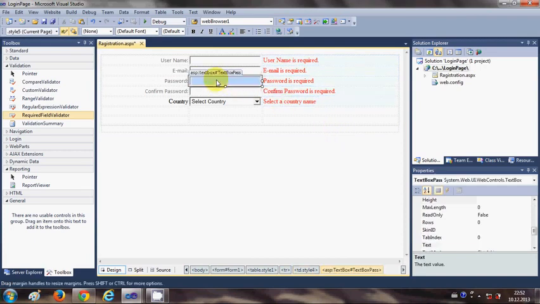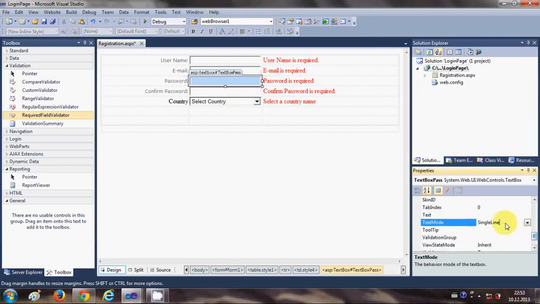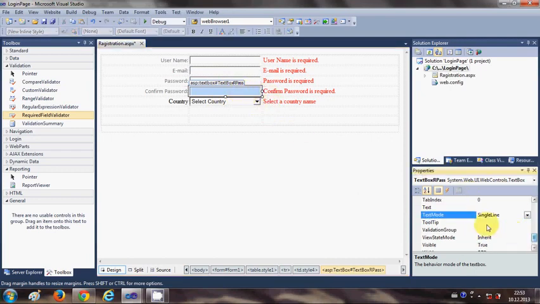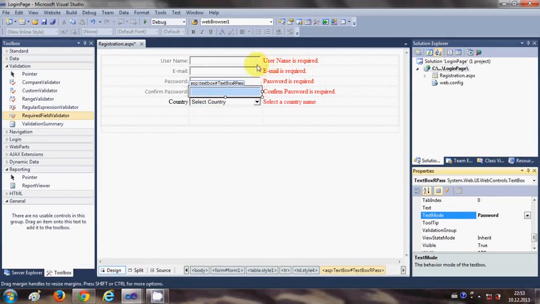Now our password, we cannot show it to the outside world, so we need to protect our password. What we will do is select our text box for the password and select text mode, and we say it's a password, and confirm password also. Once more, select your confirm password text box and we will select this as password. Okay, all this is done.